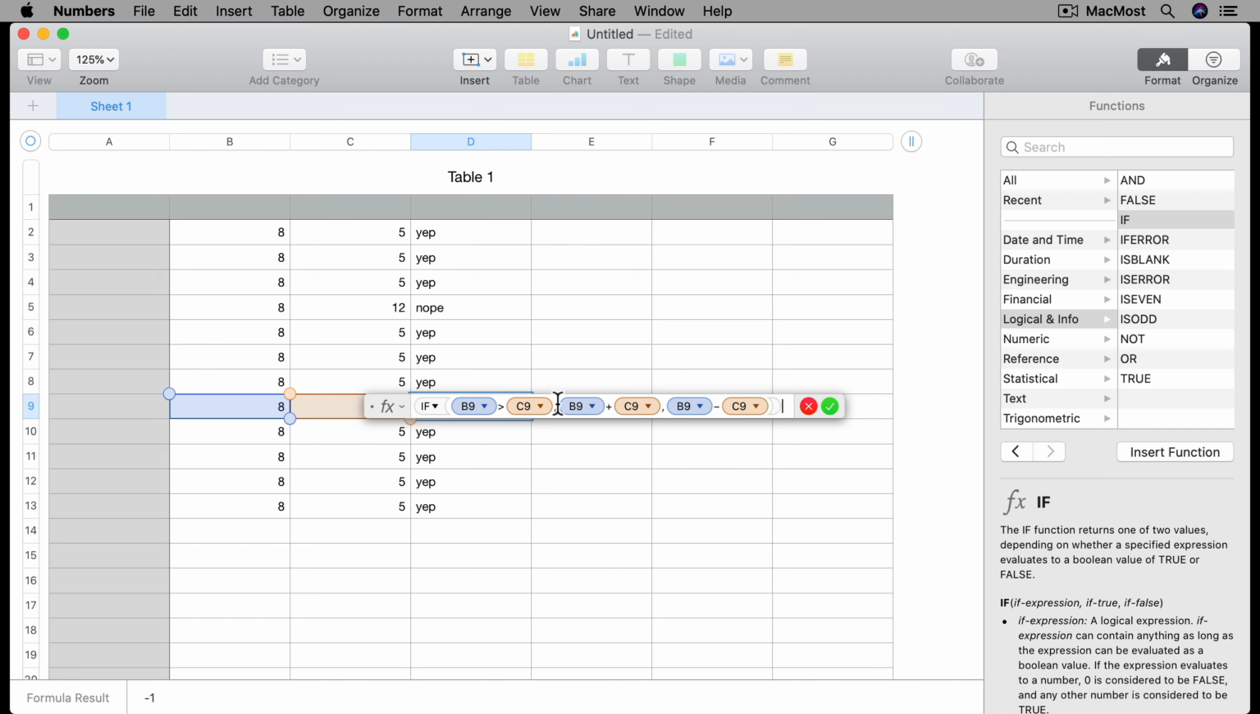As a matter of fact, one of the things that's commonly done is to put another if statement in here. So you can say if B9 is greater than C9, then say yep. Otherwise, and then if B9 is equal to C9, then put equal. Otherwise, put a question mark. And then we enclose that.